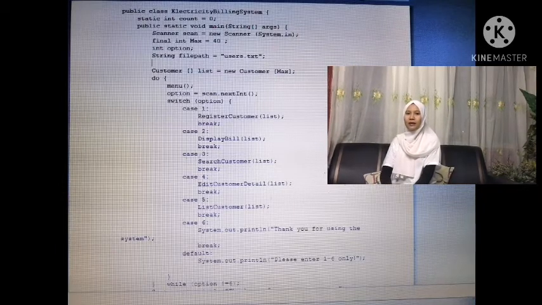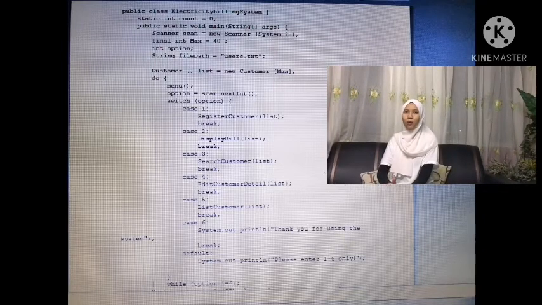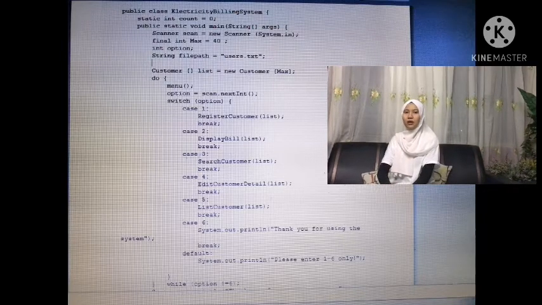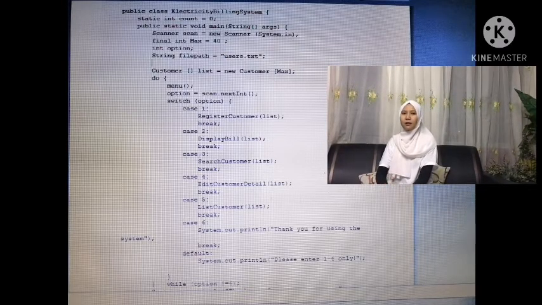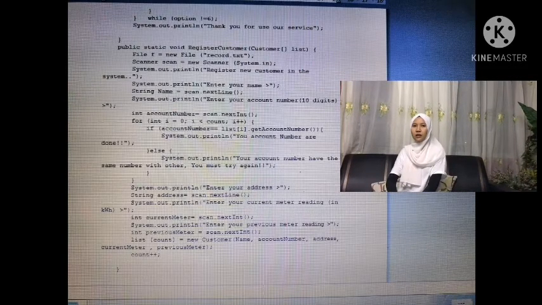When the customer enters anything besides the numbers 1 until 6, we ask the customer to enter the numbers 1 until 6 only. After that, we create the public static void for register customer, when the customer chooses number 1. For this case, we ask for the details of the customer. First, we ask the name of the customer. After that, we ask the account number.